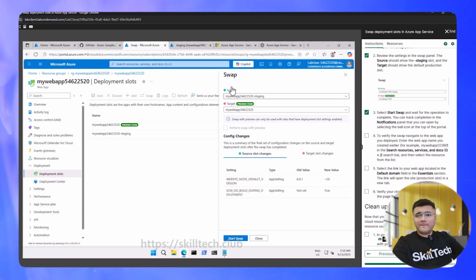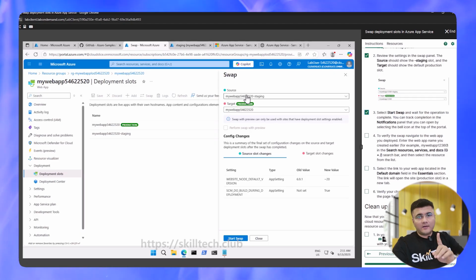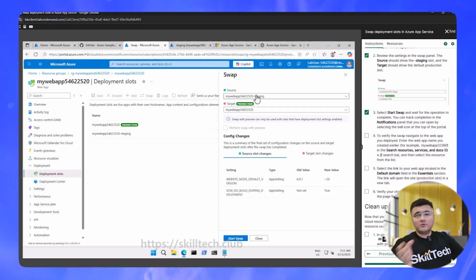Also remember one thing, when you do swapping, whatever is there in staging will be pushed to production, and whatever is there in production will be pushed to staging. Whenever you do a swap, remember this will never overwrite. Overwriting is a bad thing. So this is not going to overwrite any code. It's actually going to swap from staging to production and production to staging.